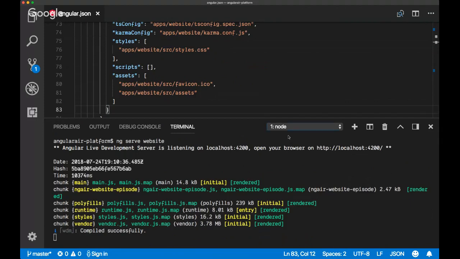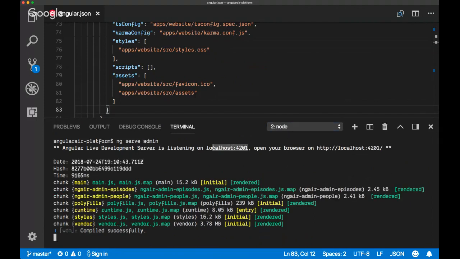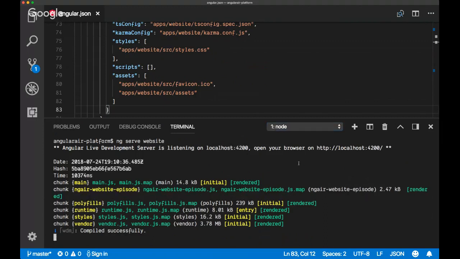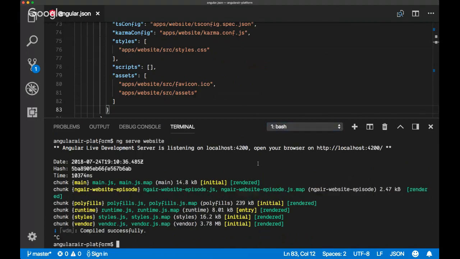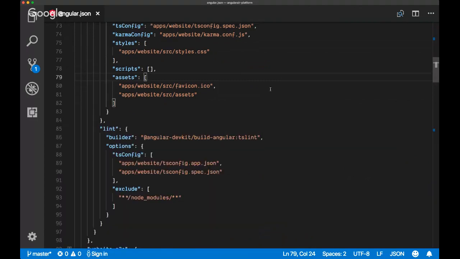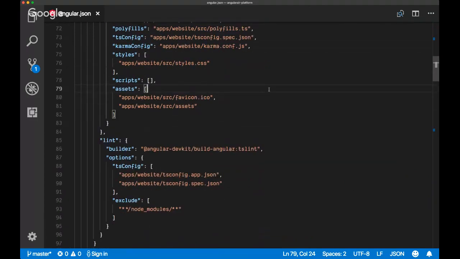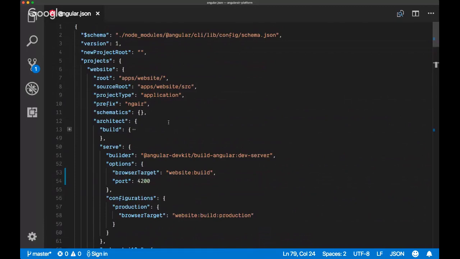Pretty cool. So we can see this one's running on 4201. This one's running on 4200. And it provides us an easy way to start working productively in this environment. And to be clear, it doesn't just work for ports. Any of the command line arguments that you pass regularly to serve, build, or what have you, you can place as options within each individual section. That's beautiful.